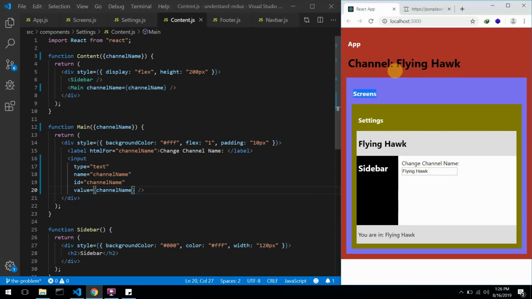So let's do a brief recap once more. You can see what we're doing currently is highly repetitive. The reason I'm doing this the hard way is so that when we start learning about a state management library like Redux, you'd be seeing how it makes life easier for you. So we passed Flying Hawk to screens, to settings, to content, then to main. Then we have it inside here. Cool. So that is how many steps? 1, 2, 3, 4. 4 steps to get it into here.